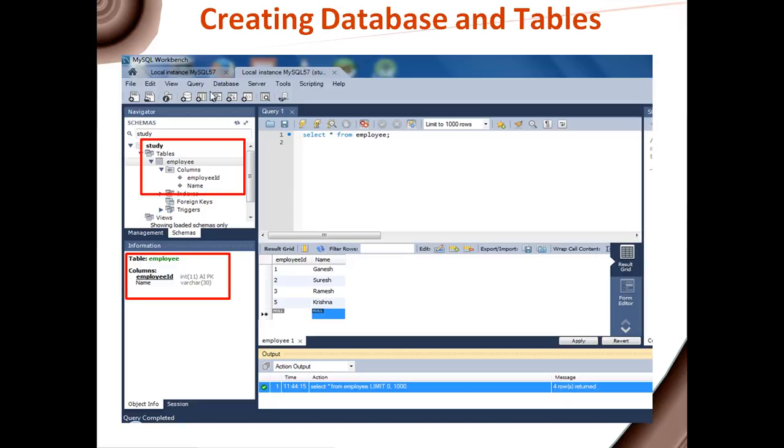This is the information of this table. Table employee, and the columns: employee ID is an int, which is a primary key. Here you can see this is written as PK, which is primary key. And then the name, which here is a text or a varchar. Once we have created this database, for example study, and then a table, say employee, you can keep on entering the data into it.